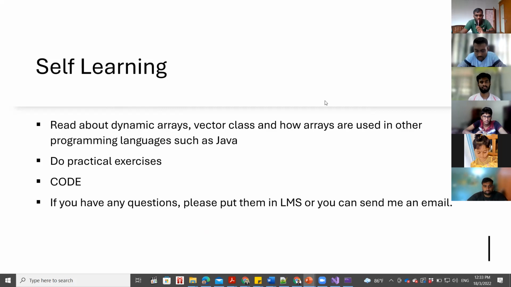So as a summary, there's more to learn in arrays actually. So learn about dynamic arrays. We actually did one way of creating dynamic arrays using these double pointers. Then the vector classes. In vector classes, if I remember right, we can change the size of the arrays. That was the unique thing about vector classes. So learn about vector classes, and then of course how arrays are used in other programming languages such as Java.